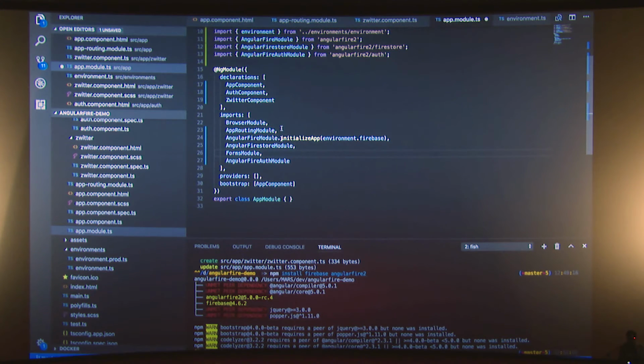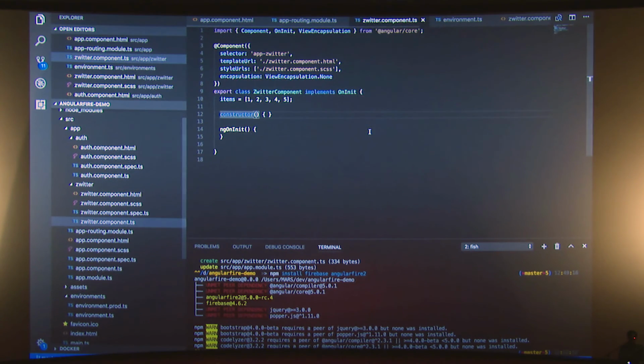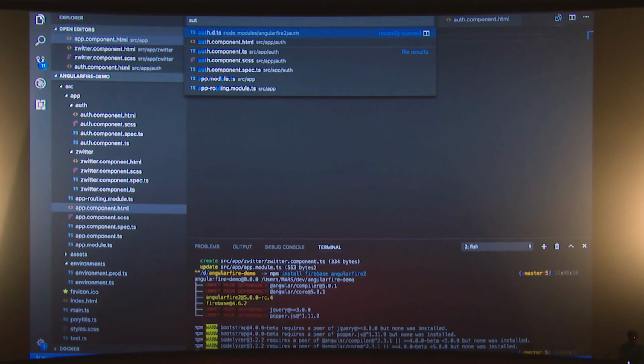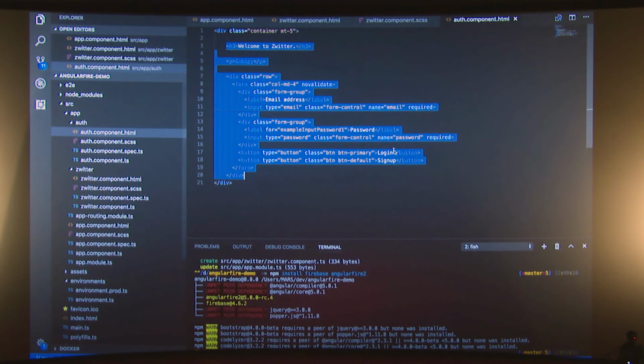So effectively, I'm just mentioning these as imports into my Angular application, and that's pretty much it. So I've configured Firebase into my Angular application, and now I can start using it. The first thing I want to do is start implementing the authentication, because that's the first part. So this is the HTML for my authentication.